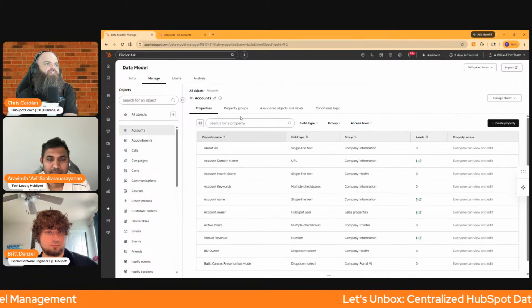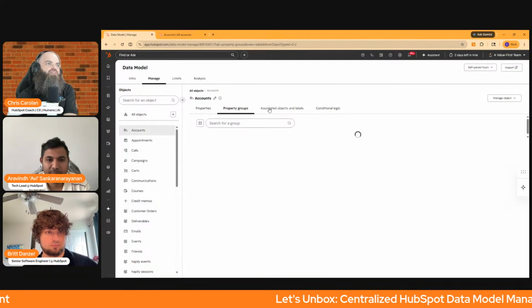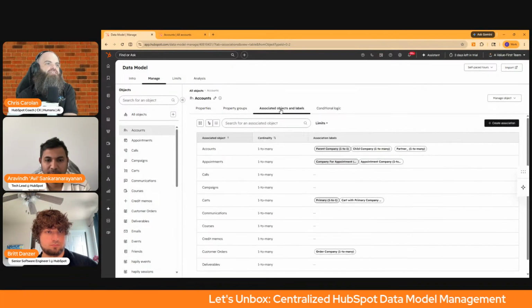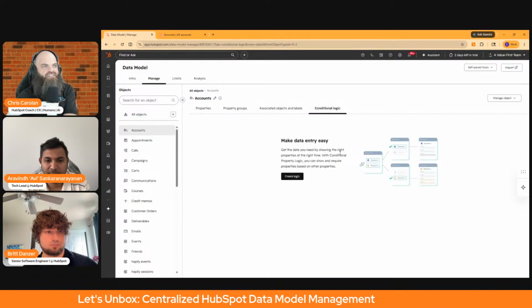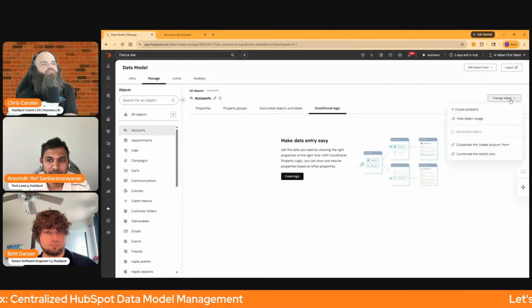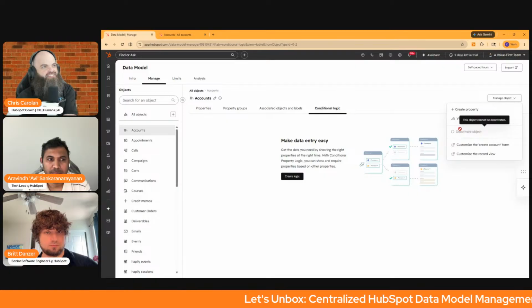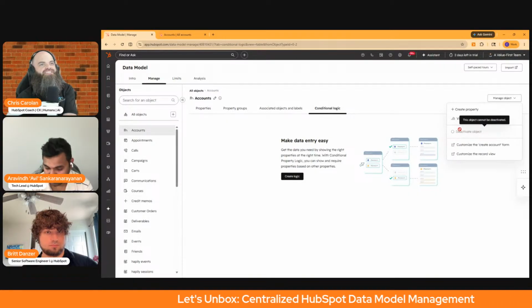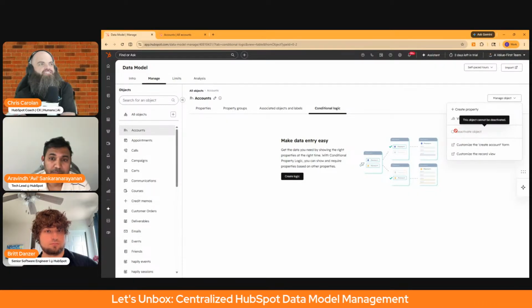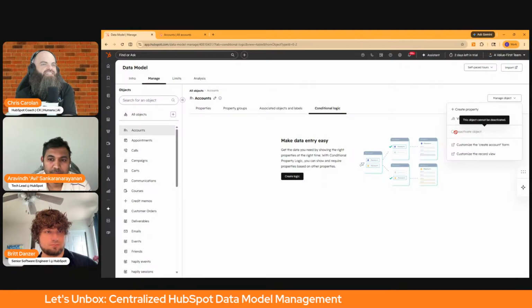Properties, like property groups, associated objects and labels, additional logic. I don't have a ton set up in my own portal. Manage object, we can create property, view object usage. Probably this is viable for any other objects. Like most of the other stuff. Don't deactivate your primary objects, folks.